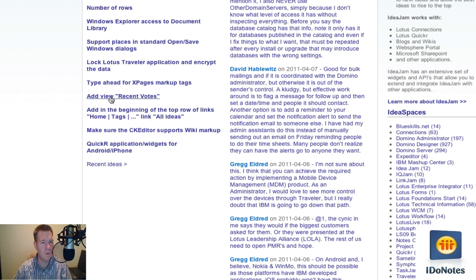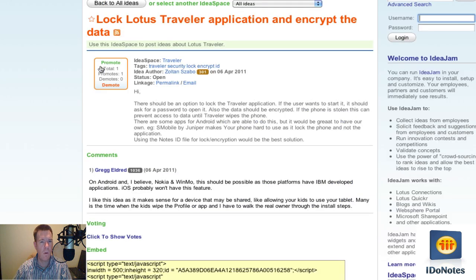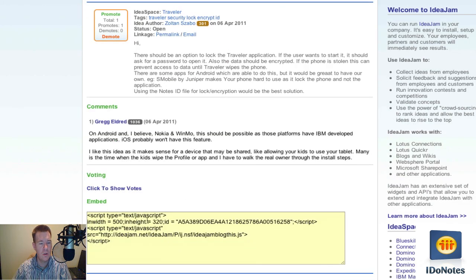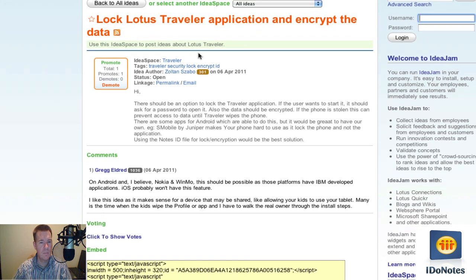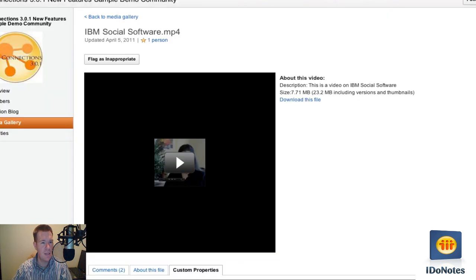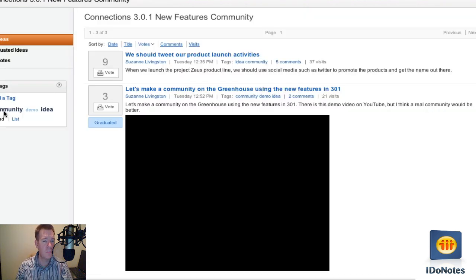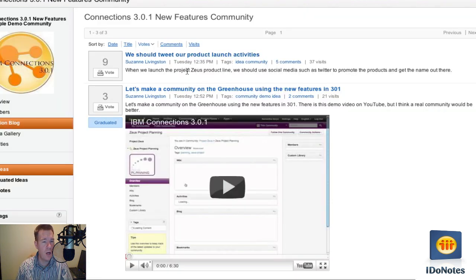So let's pick one real quick. Let's look at the Lotus Traveler. Now you'll get to see promote, demote, how many total, how many promotes, how many demotes. You get information, you get the comments, then you have an embed tag already built in. This is what I thought that I would see inside of here, inside the ideation area, is the ability to actually manipulate more. It may be coming later, but for now you can only vote up. You're not going to be able to bring things down or do other work with it.